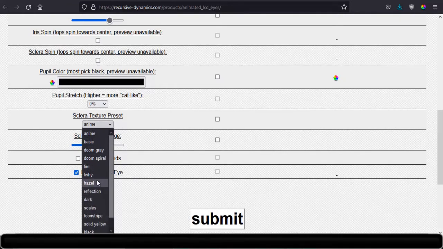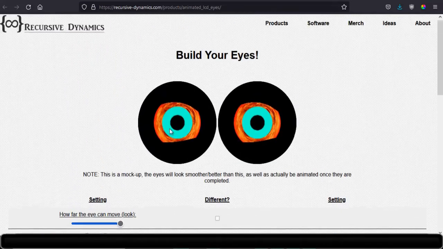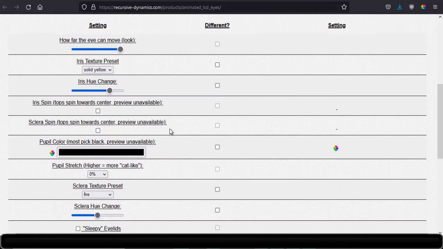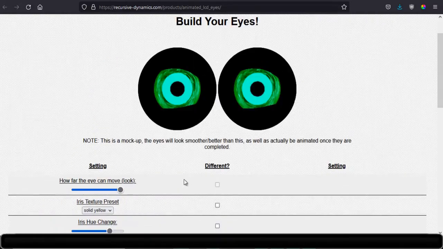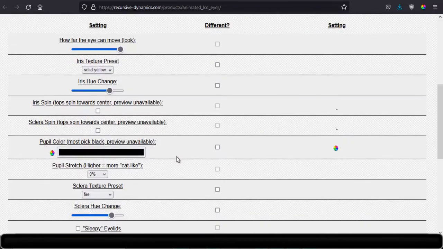The sclera texture preset setting has the same effect as the iris texture preset setting, but on the area of the eye immediately surrounding the iris, which immediately surrounds the pupil. The sclera's hue can also be changed using the slider below this option.